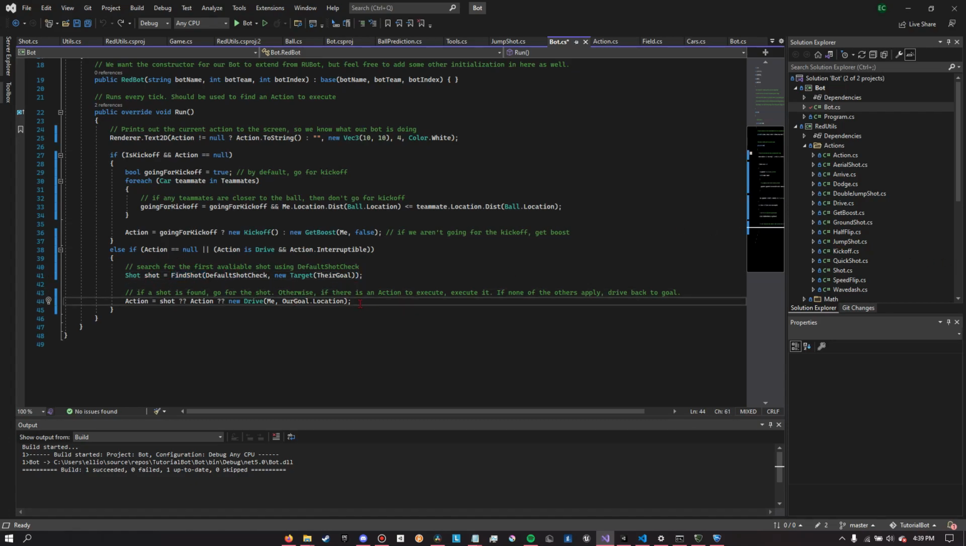But basically, it takes in a target and a shot check predicate, which will decide on a shot to go for. Again, I'll explain it more in the next episode. But for now, let's just pretend this is a magic function that finds us a shot to go for, right? And whatever shot we find will be saved in the shot variable.